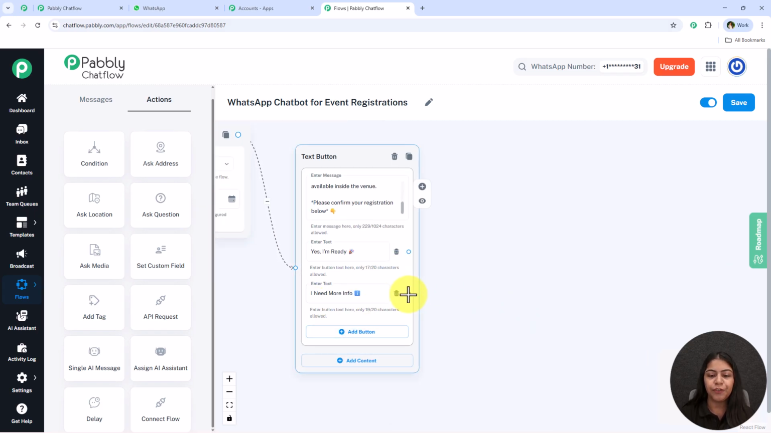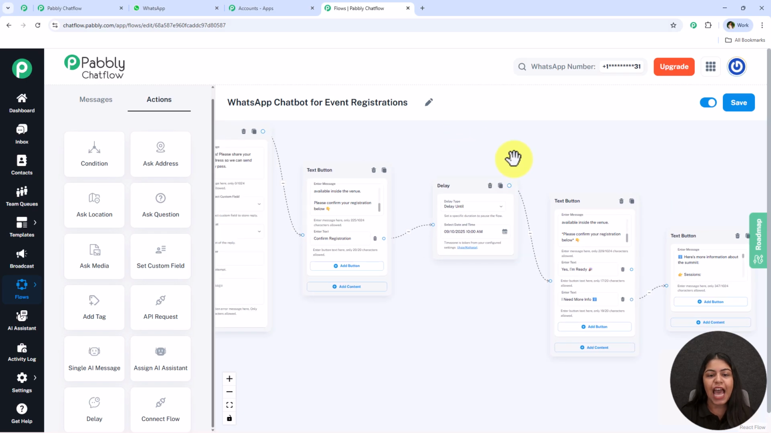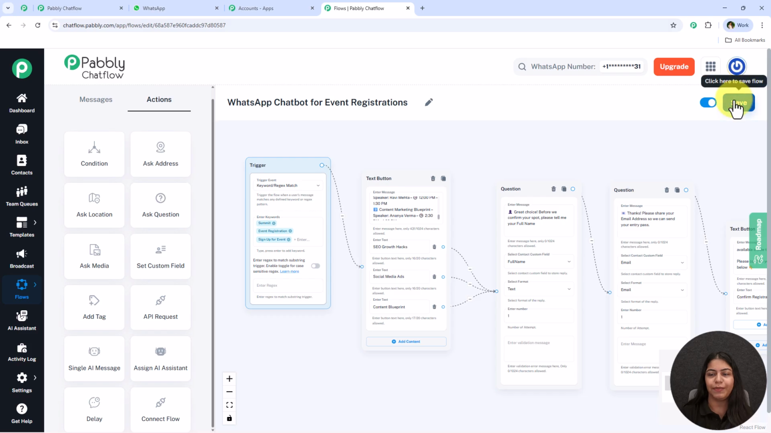Now for need more information, I'm just going to add one more message. I'm just going to simply drag and drop the connection, select the content type as text plus button, and enter the message for need more information. And with this, we have successfully completed this WhatsApp chatbot, and now I'm just going to simply save it. And once I click on this save, it is saying flow updated successfully. And with this, we have successfully created this WhatsApp chatbot.